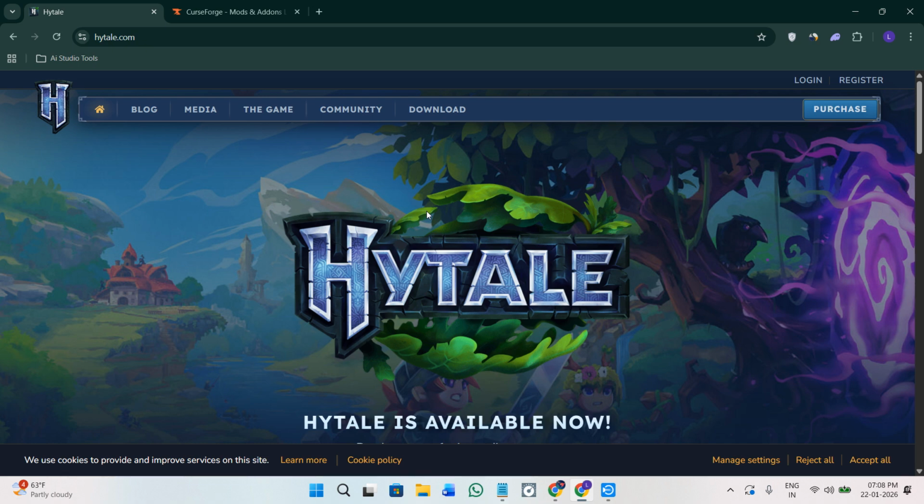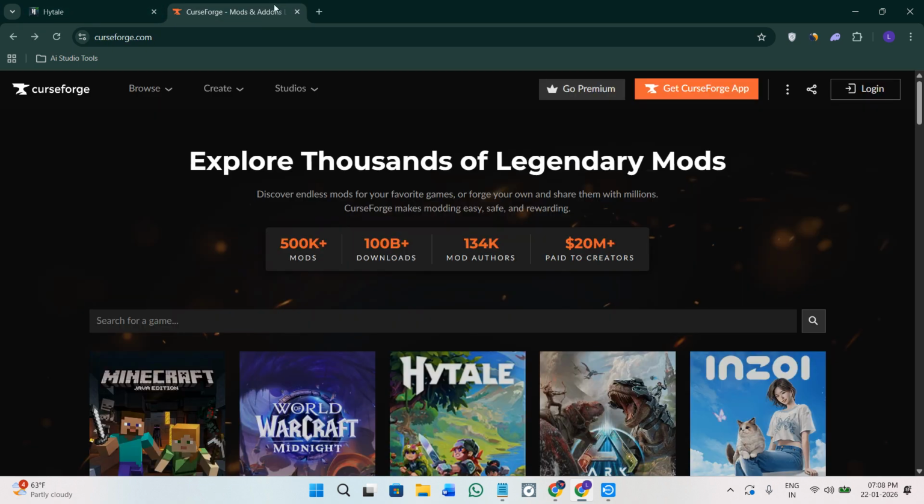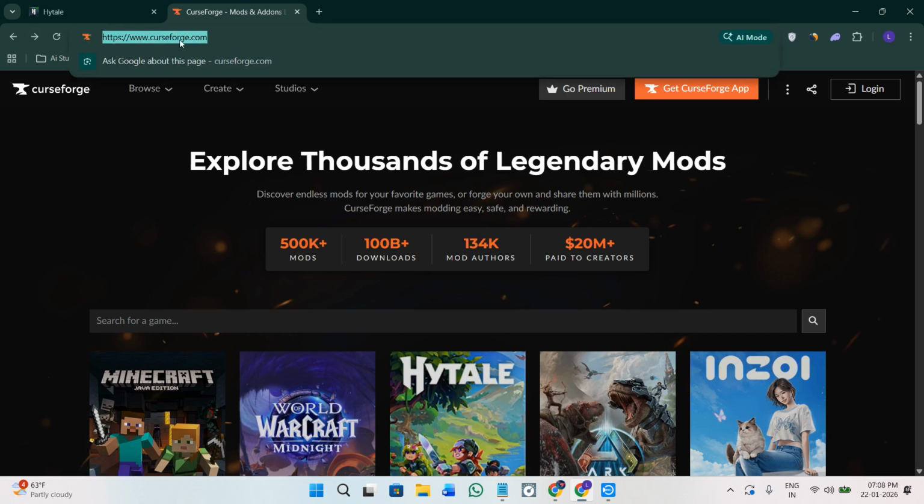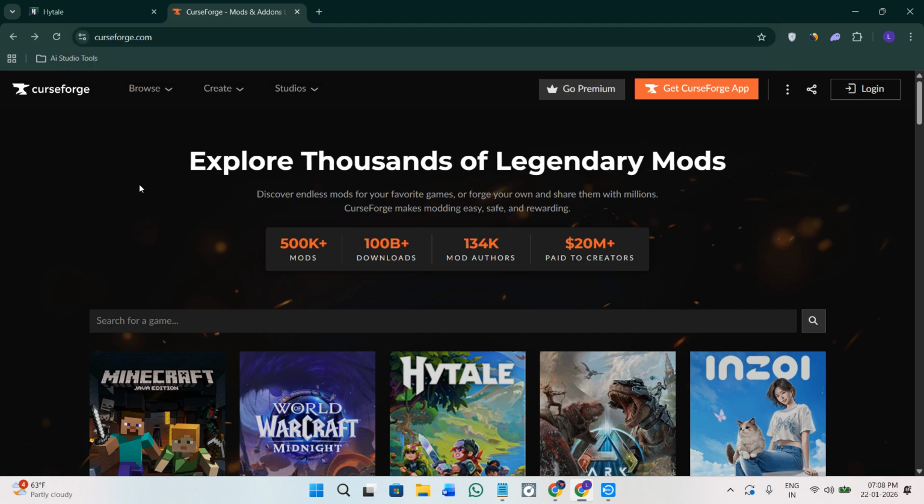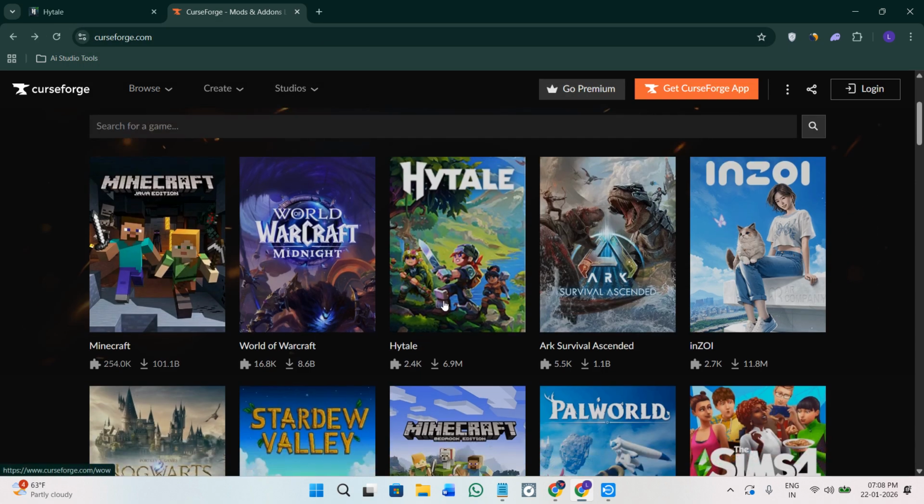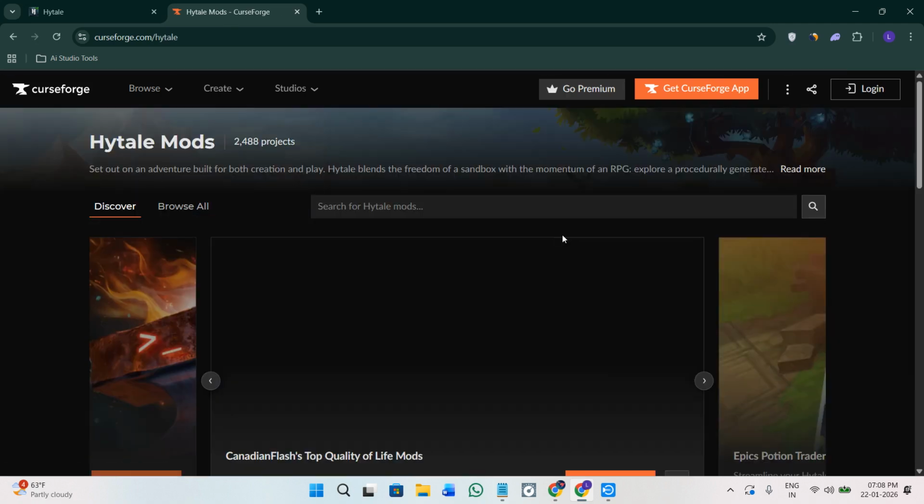So the easiest place to get these mods is with the help of CurseForge. So this is the website where you are going to see the main section for Hytale mods. So here, first of all, open your web browser. Over here in the search bar, you need to simply search for curseforge.com. Now, once you are over here on the home page itself, you are going to see Hytale. So you need to first of all click on it.